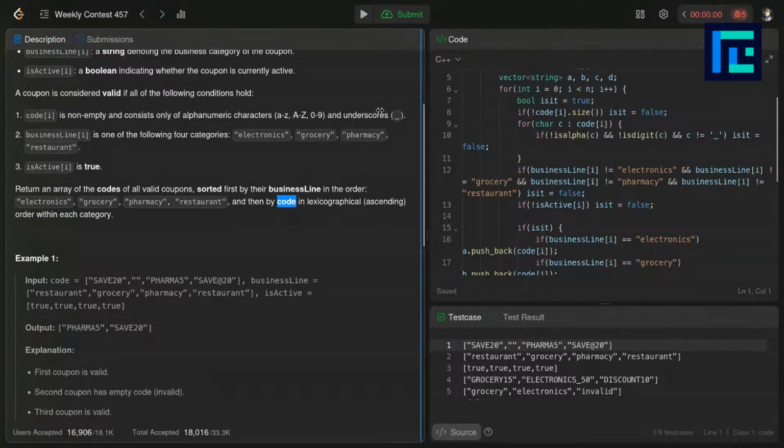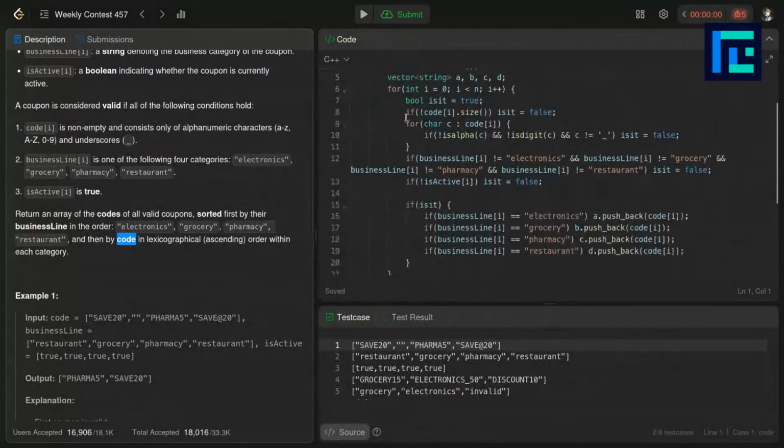I can just directly show the code because it's a very implementation-based problem. Is it means whether it's valid or not, so that's the variable I put. If the code was empty, if the code has 0 characters, then is it will be false, because the code must be non-empty. Then if any character is not alphanumeric and is not an underscore, I set is it to false.